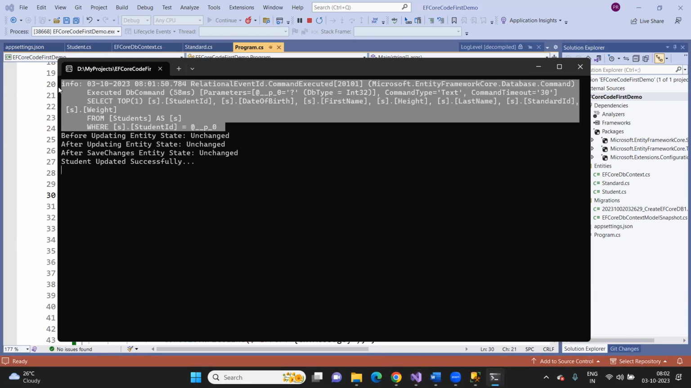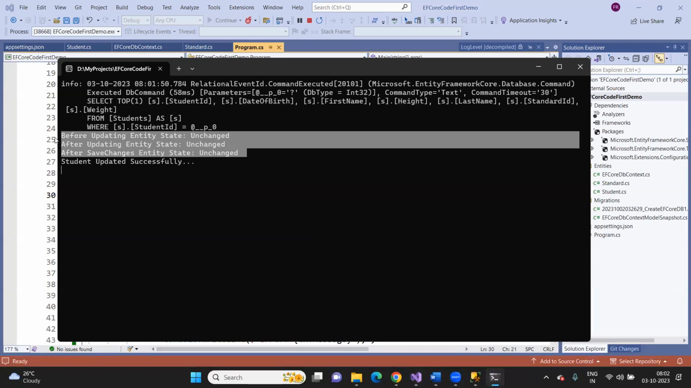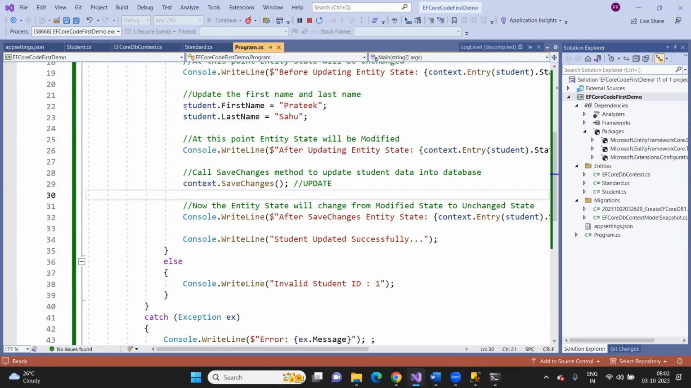Only fetching the data by using the find method means one select statement is issued, and then you can see before updating, after updating, and after save changes, everywhere that state is going to be unchanged. That is the important thing that you need to remember.